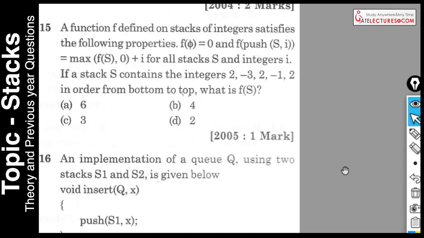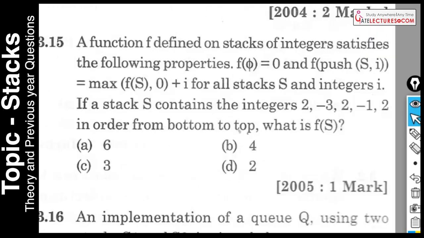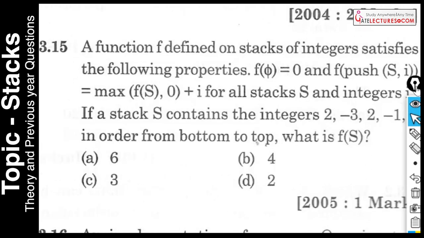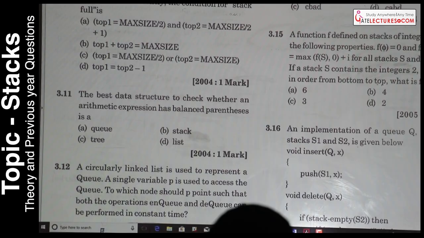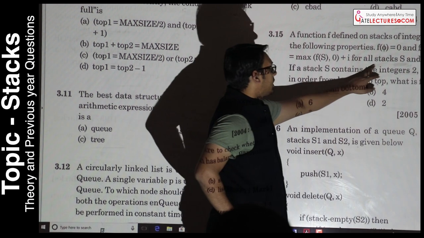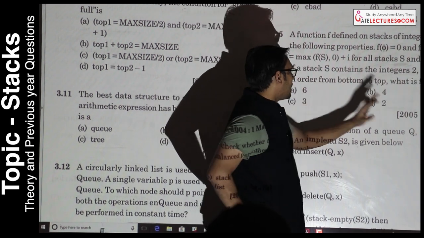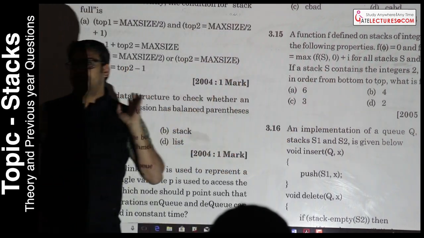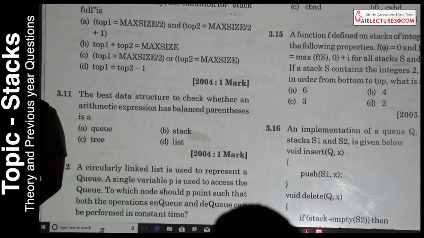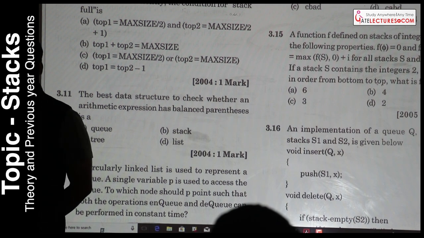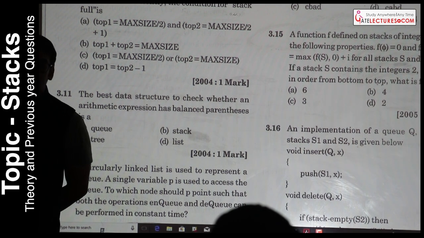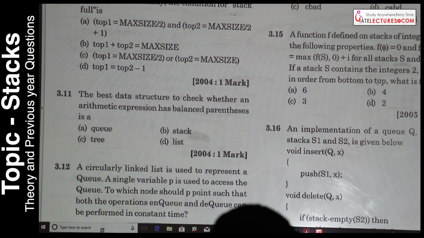Try question number 3.15. This is a very tricky question, 3.15. f of s, where s is the stack, for all stacks s and integer I. I is the value that you want to insert and s is representing the stack. If it doesn't stop, then the answer will be 3. Yes. So the answer is option number C. Let me explain it. This question was very tricky.